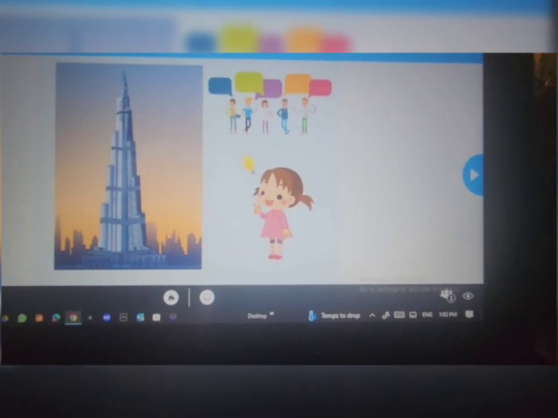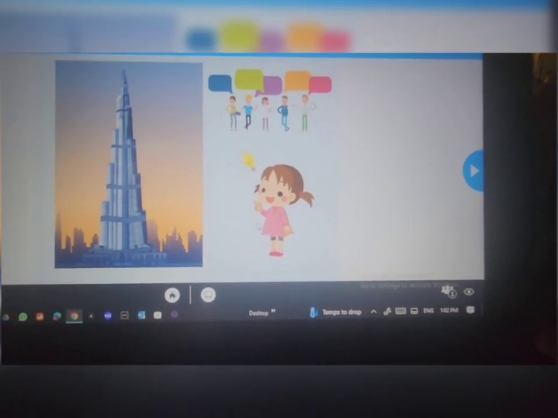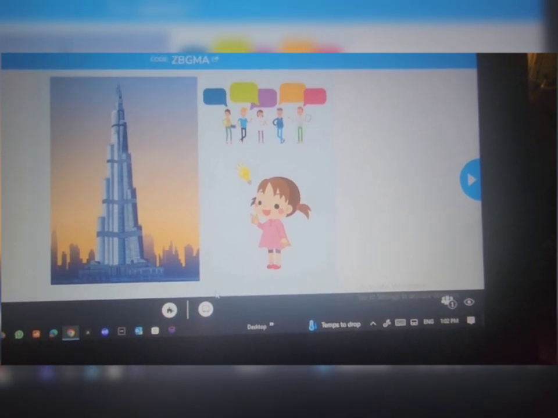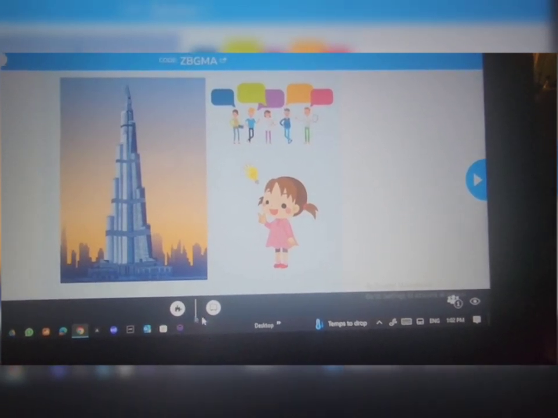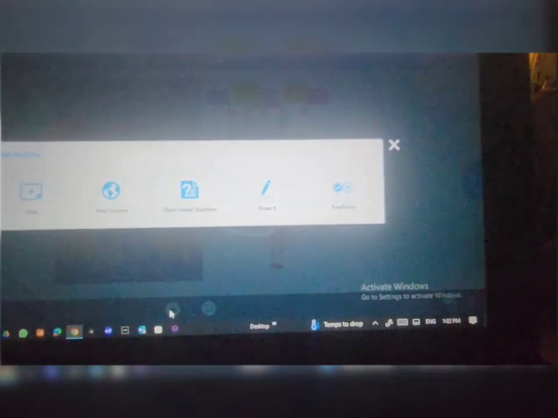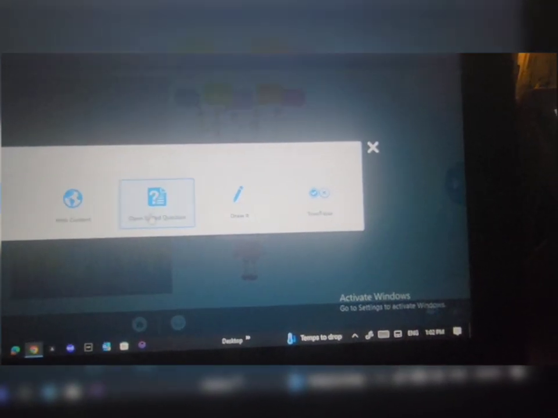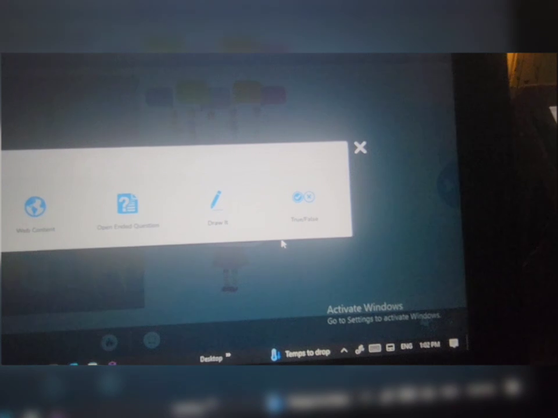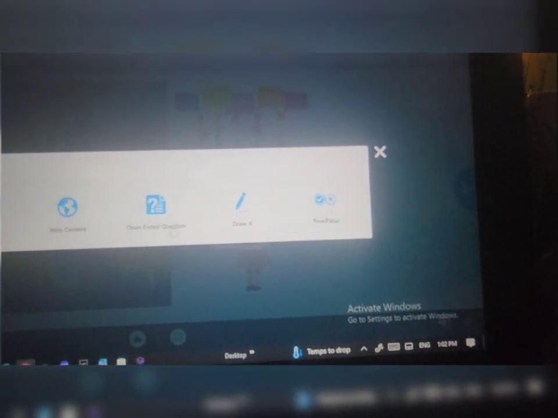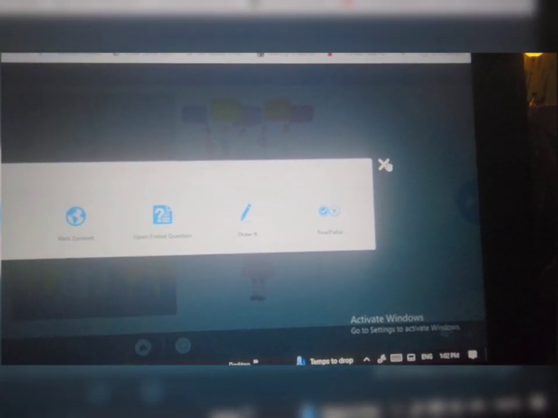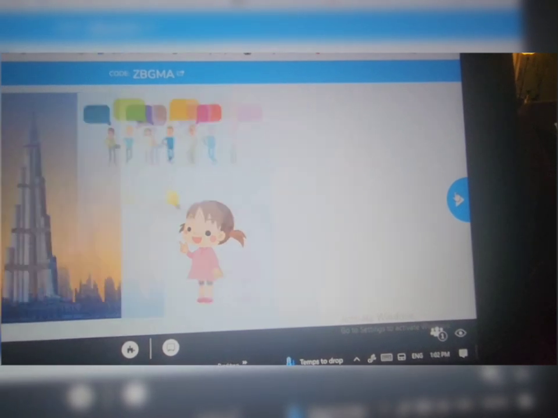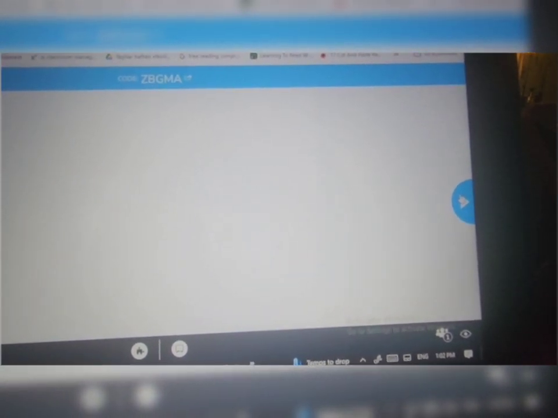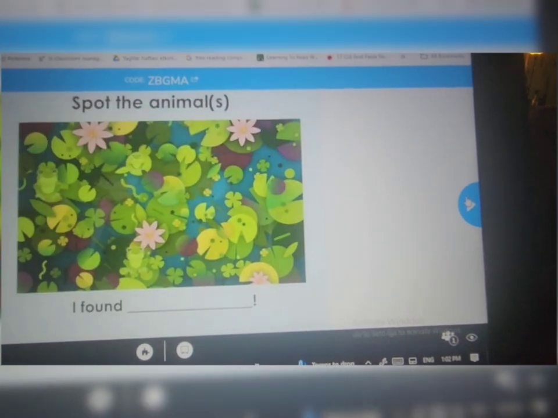If I don't want to use the whiteboard, I can add an activity here. For example, I want to ask them an open-ended question, I want them to draw, I want them to say true or false. I can add anything I need here. And then let's move on. For example, there is a question here.